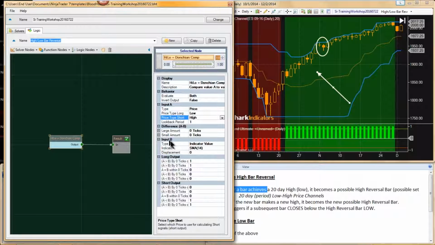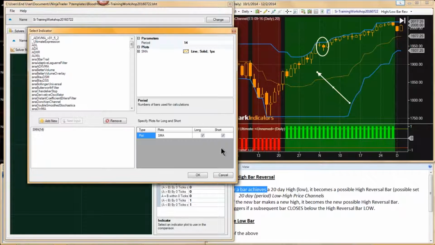And now next, B. So B is going to be our Donchian channel. So here's where we input the upper and lower Donchian channels.